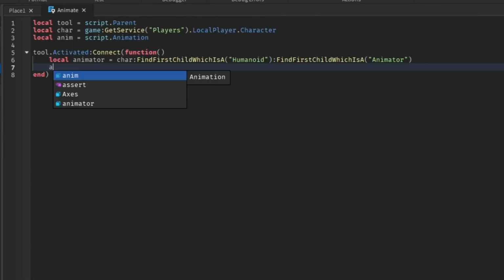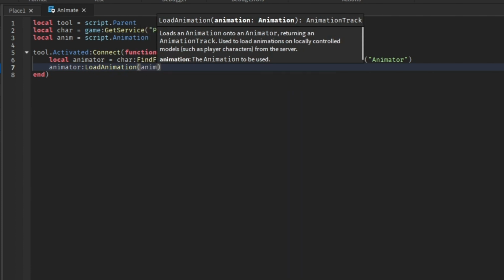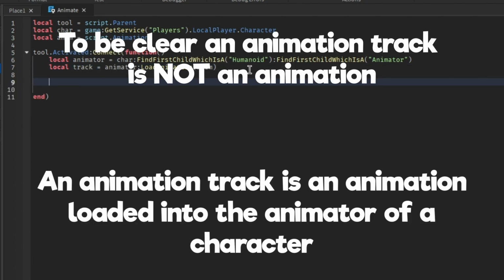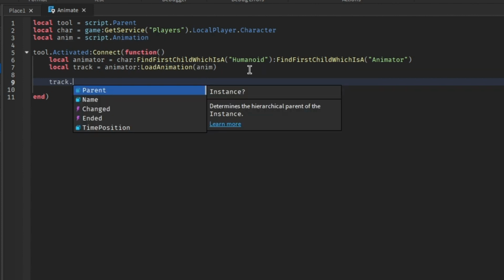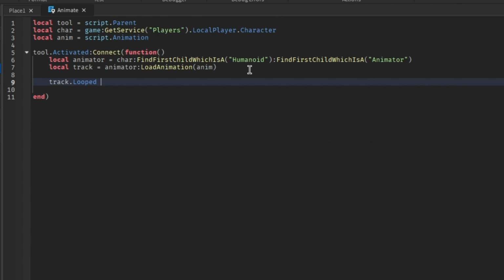Okay, once you've got that, animator, load animation. And then you want to insert the animation from underneath the script. And this will return an animation track, so we actually do need a variable for this. Okay, now that we have the animation track, we can change a couple of things about the animation. I want my animation to loop for sure, so I can change the looped property of this to be true. So when it finishes, it'll keep playing.